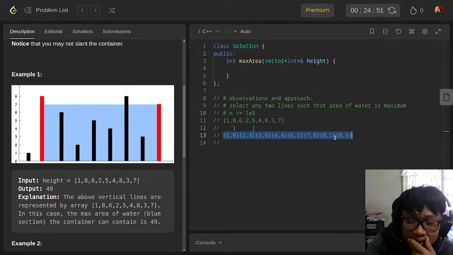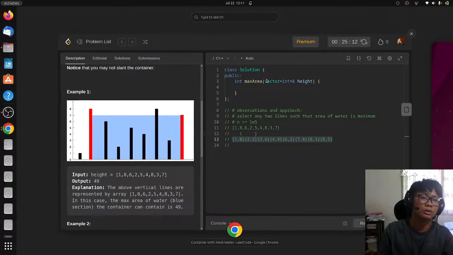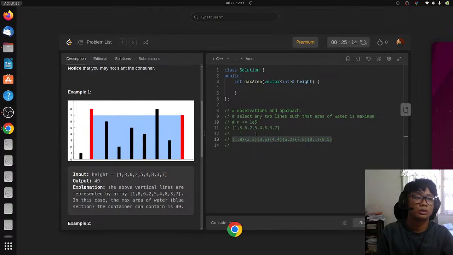We want to calculate the maximum area, right? Okay, it's tough.